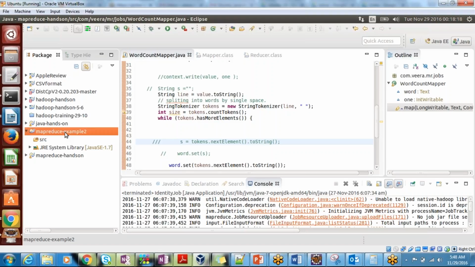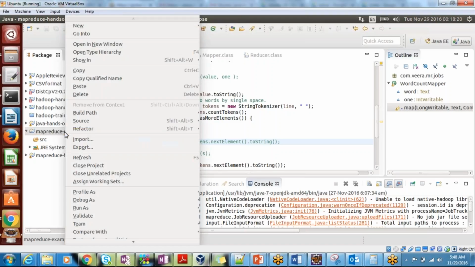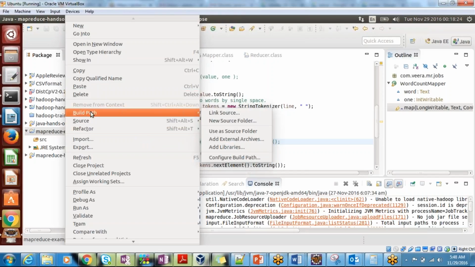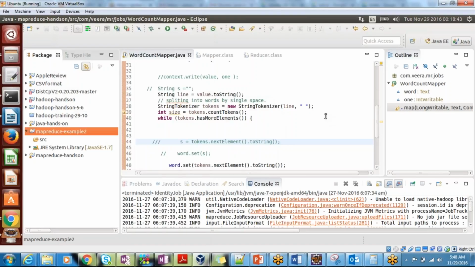Now, how will we tell? We will tell our project by using the build path. A build path is nothing but this: your project keeps compiling internally. As soon as you code and save, the code will compile. How does it compile automatically?